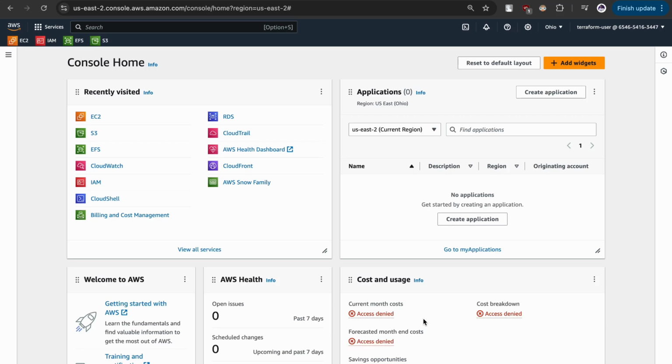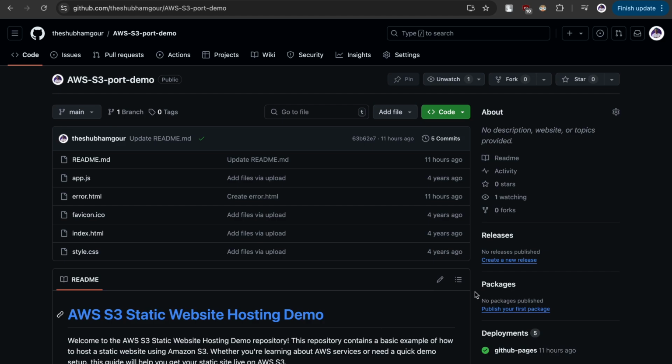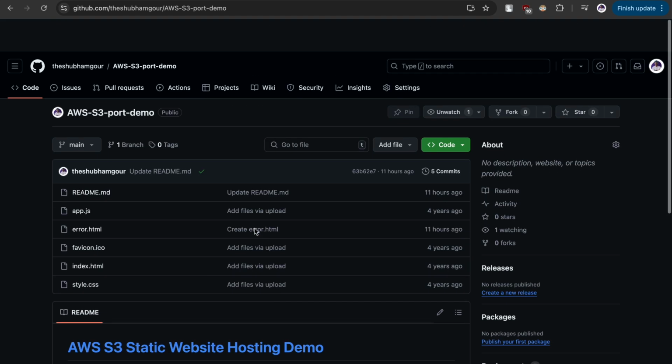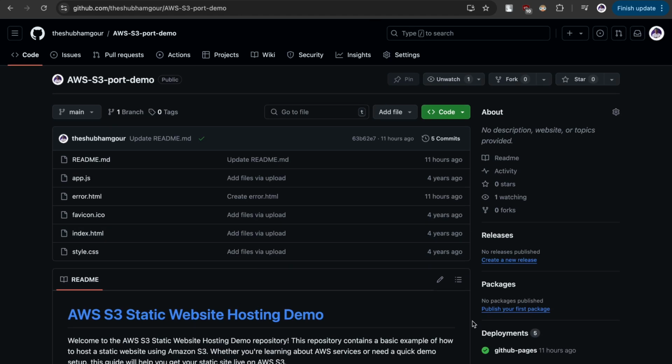All right, so in this specific one, we are going to host a static website on an Amazon S3 bucket. So let's get started and see how this actually works. For this demonstration, I have one S3 file created on my GitHub account. You can use this for your demonstration purpose. All right, let's get started with it.